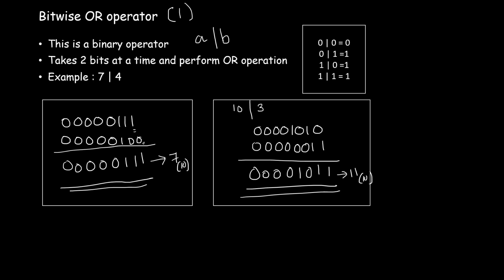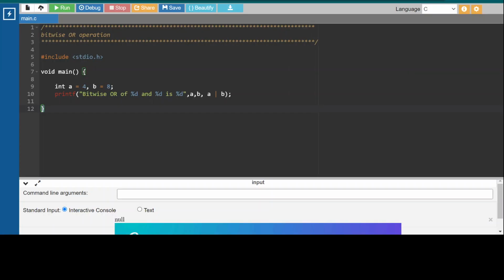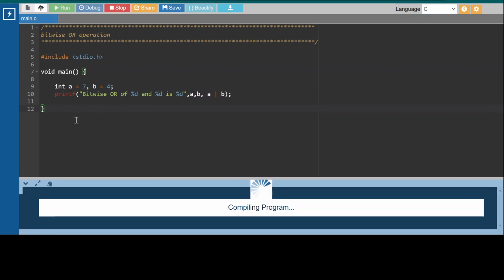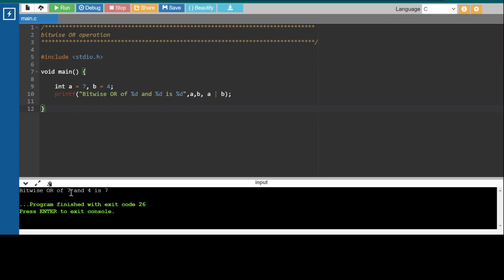Now let us check this same with a C compiler. We will use an online C compiler for this purpose and check whether you get the same result when you run a program. So here I have an online C compiler, and I used 7 as well as 4 in my explanation, right? So let us execute this program and check what result you get. So you get the bitwise OR of 7 and 4 as 7. This is the same result we got when we checked manually.